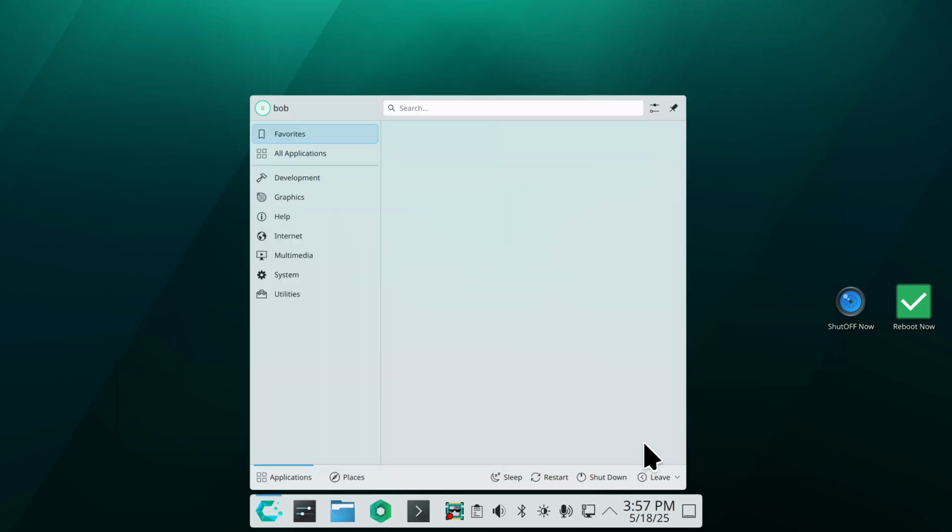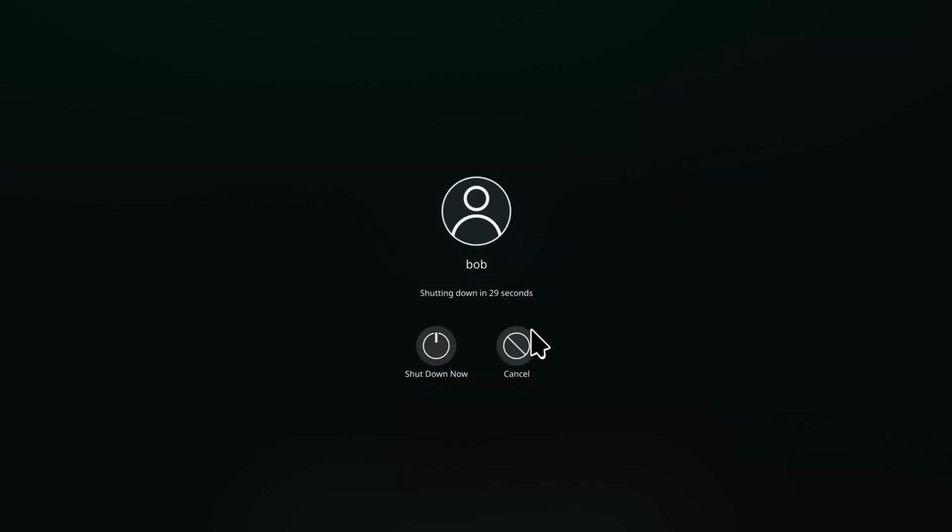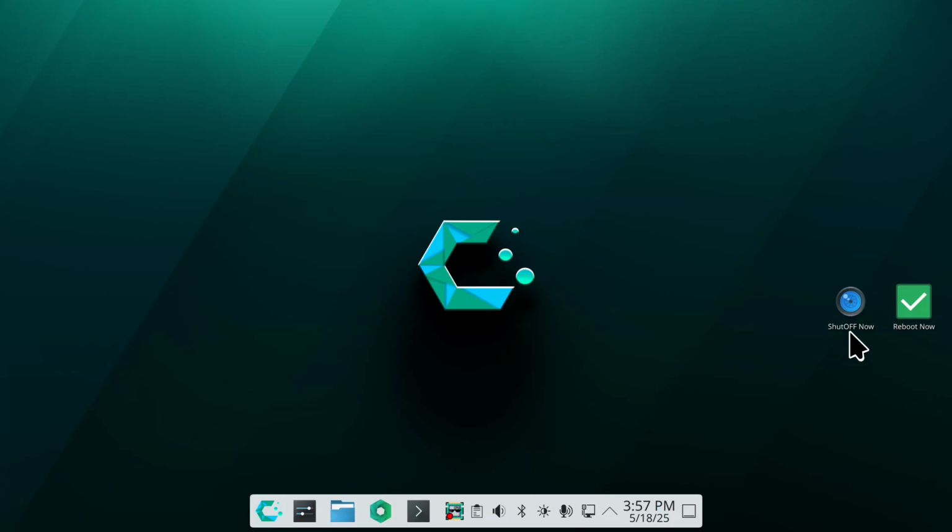The general shutdown procedure for this system is click and either wait the 30 seconds, Bob is just a made up name, or click the shutdown now. I created a shutdown now.